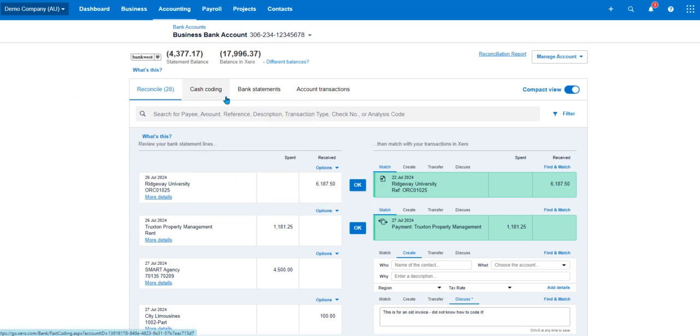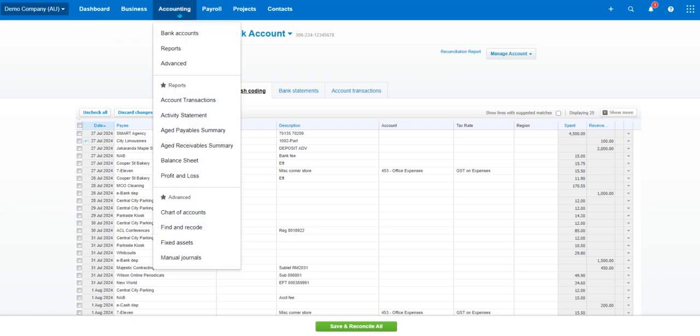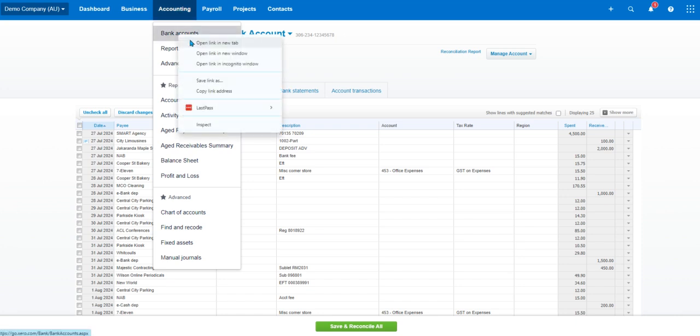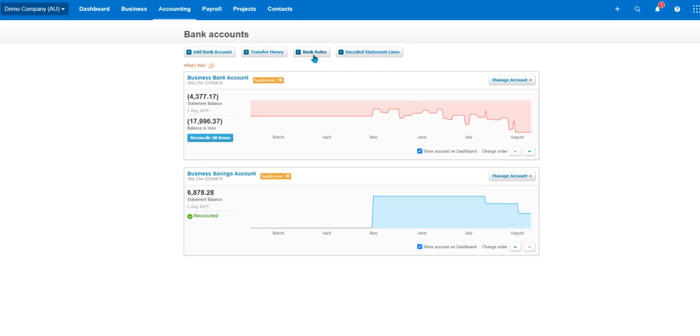Also in cash coding, wherein on the far right section it has a drop down and a link to create a bank rule. The last section would be here in the accounting menu and click bank accounts. So there is a tab for bank rules.